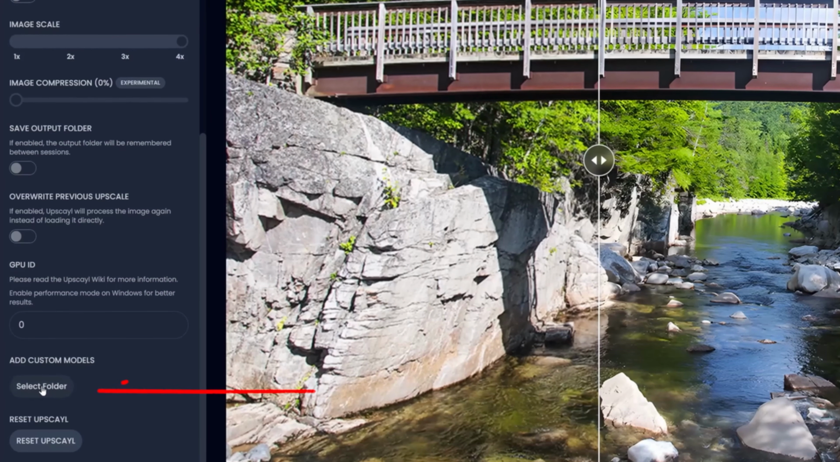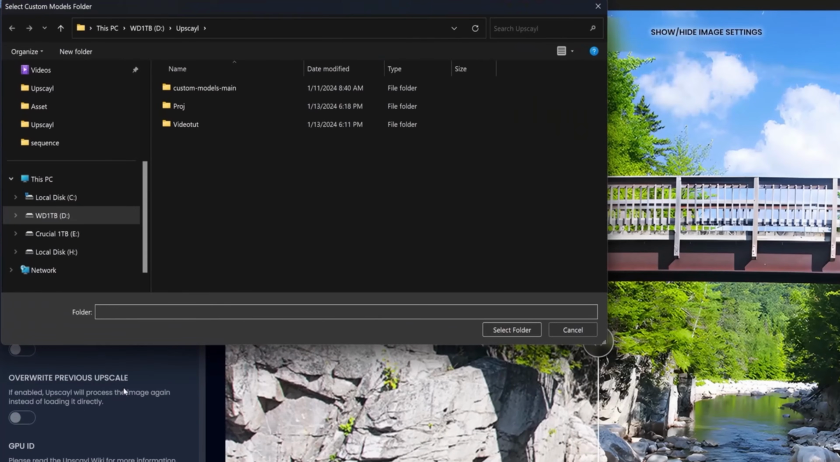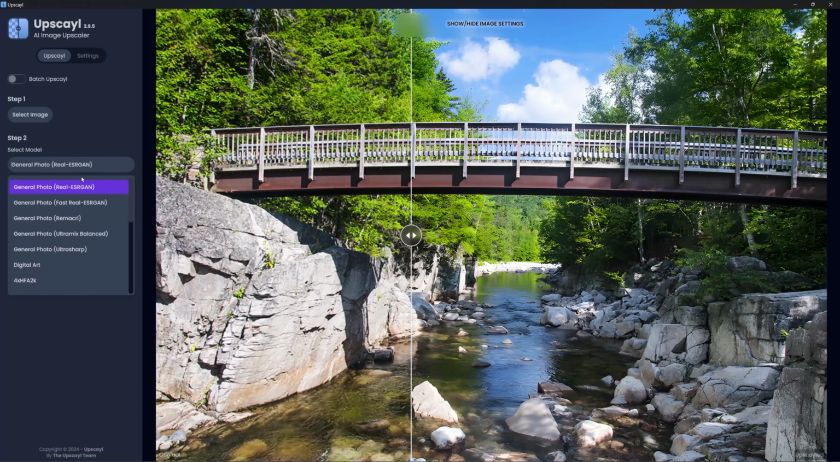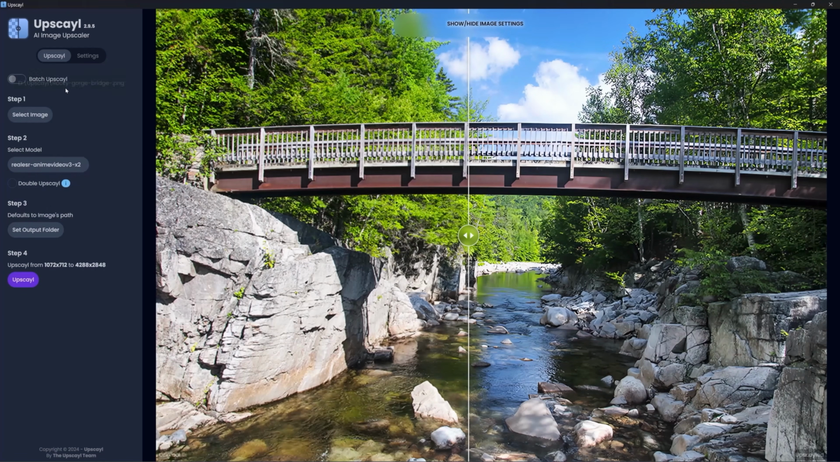Then back in Upscale, go to Add Custom Models and hit Select Folder. Find wherever you put that folder and select it. If done right, you should be able to go back to the main Upscale tab and see all the new models in the pull down.